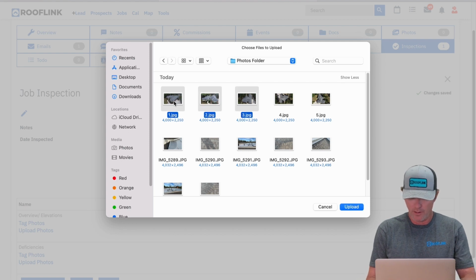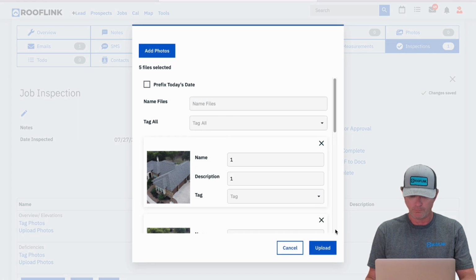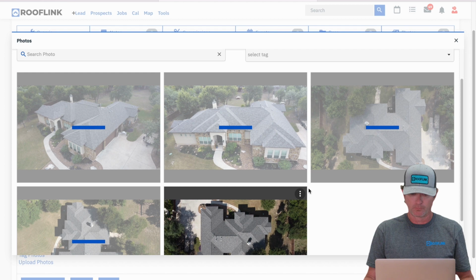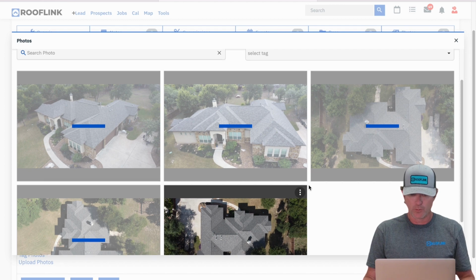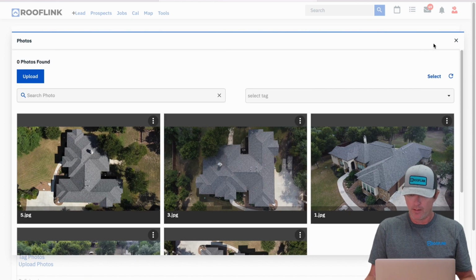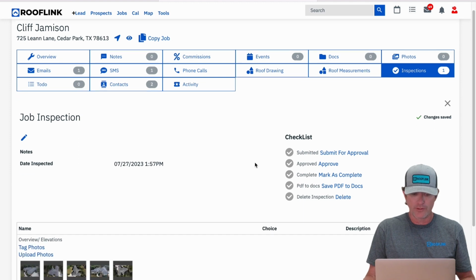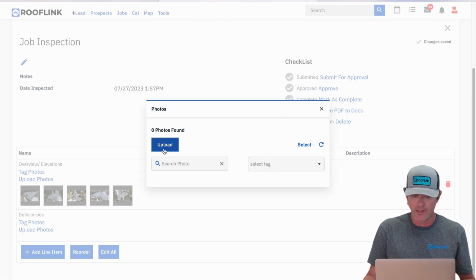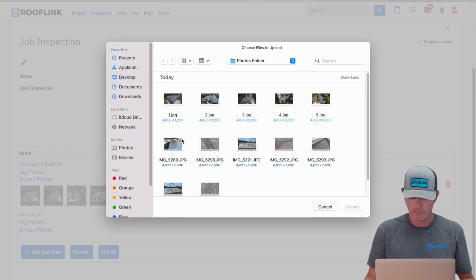So I'm just going to upload a few overview photos here. Those will upload fairly quickly. And I'm going to upload some photos to the deficiencies line item. Again, if you've already got the photos in your library, you can simply tag them.